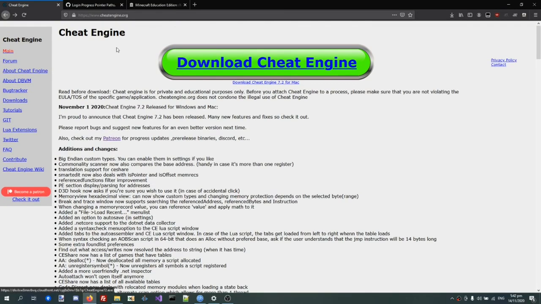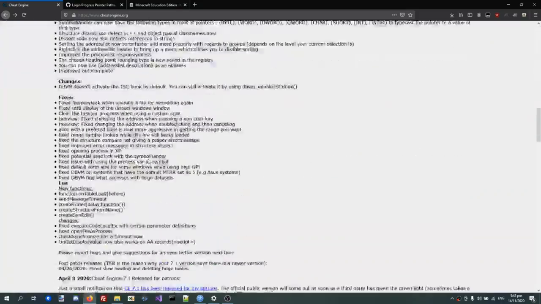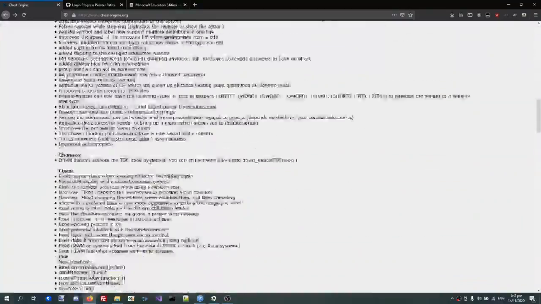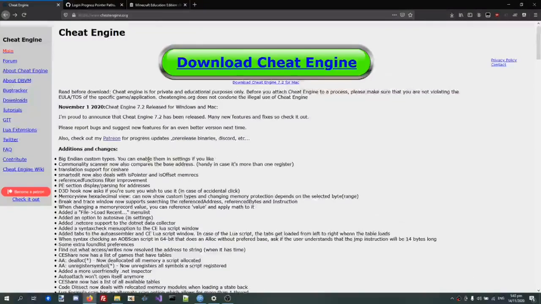So we're going to be using a tool called Cheat Engine to pull this off. You can get Cheat Engine from this site, cheatengine.org. It's basically just a tool for finding memory addresses. So download it if you don't have it already, and just install it. Say no to any of the extra bloatware it wants to install.